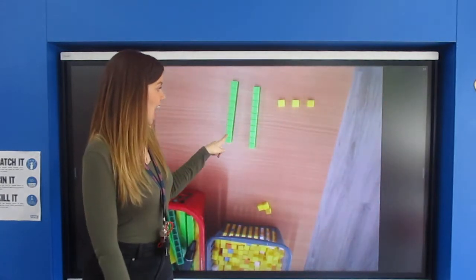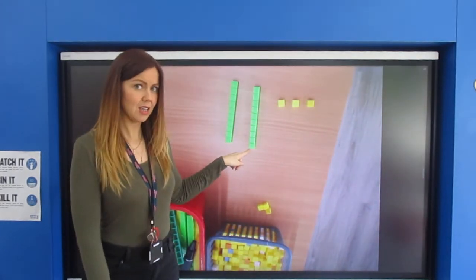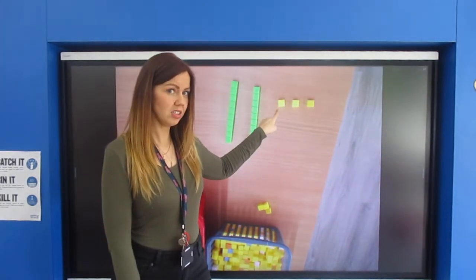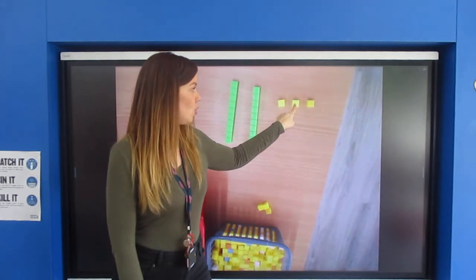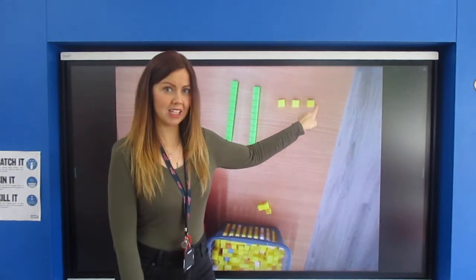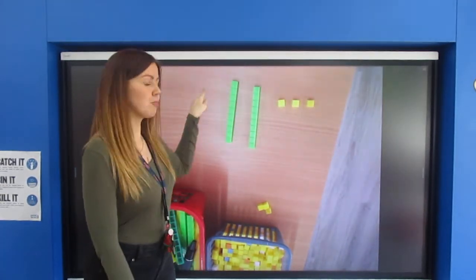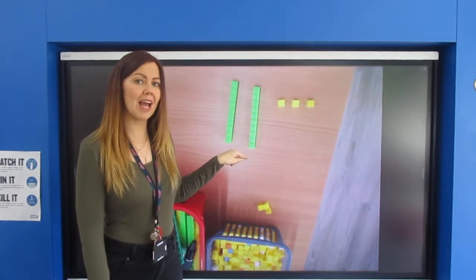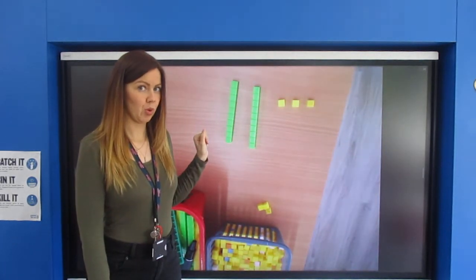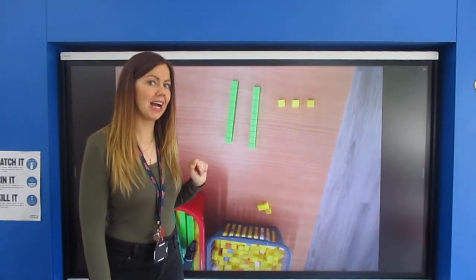So there is 10, 20, 21, 22, 23. So this here represents the number 23. Okay, let's see if we can have a go at another one.